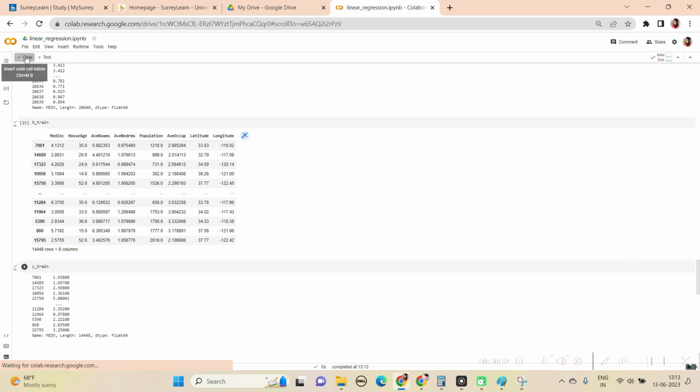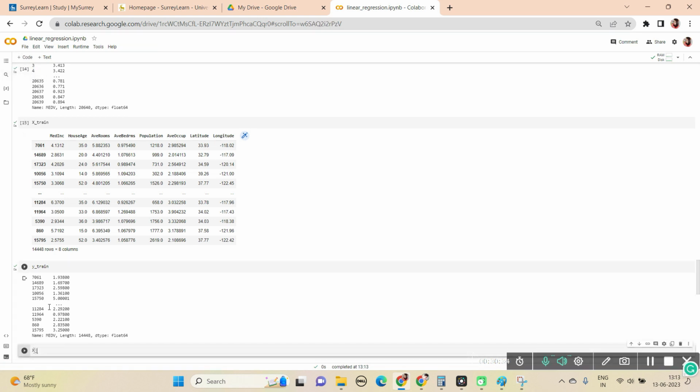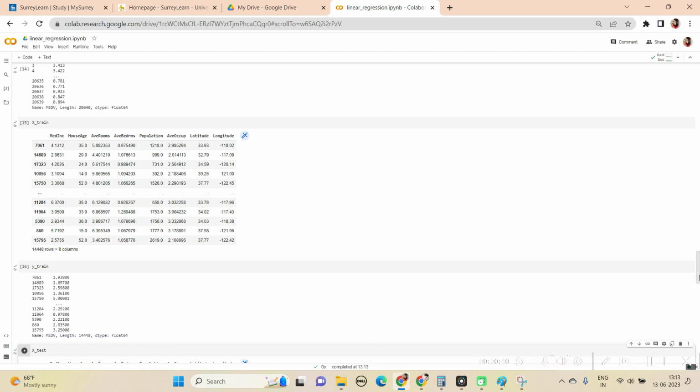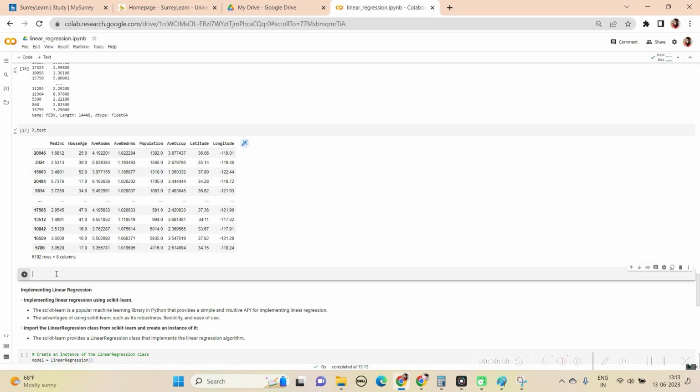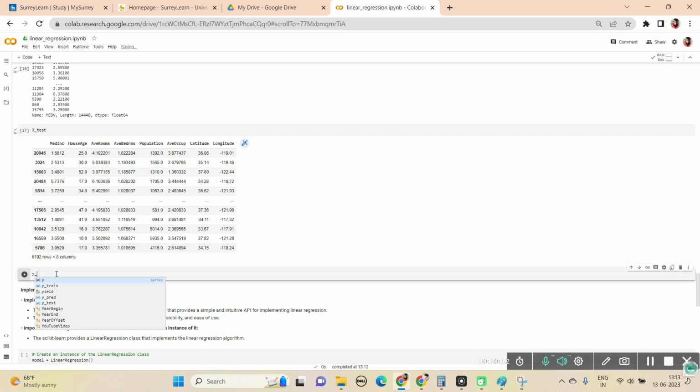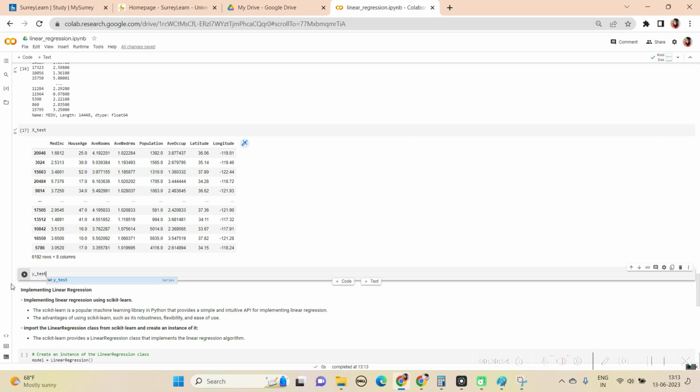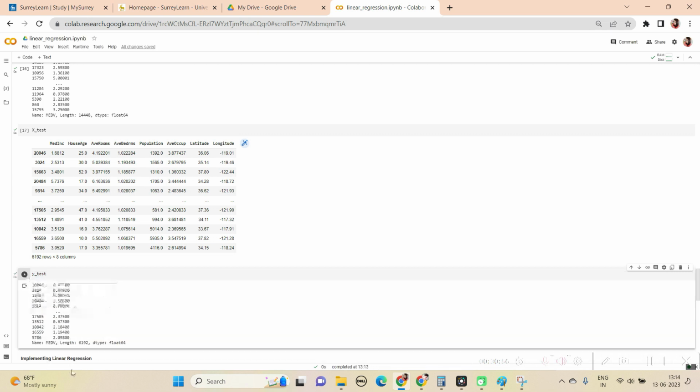Now let's see the dimension of X test. You can see X test is 30%, 6,192 rows and 8 columns. Similarly, Y test will have only 1 column but 6,192 rows. See, 6,192. This is how the train test split works.